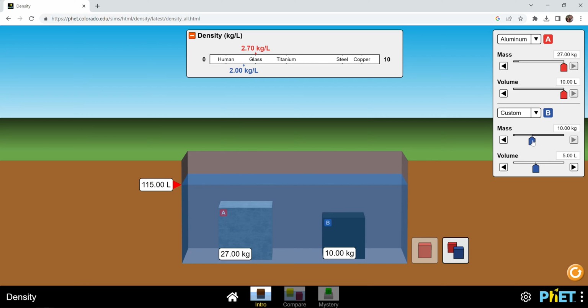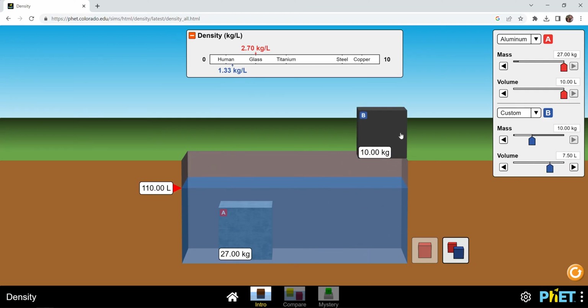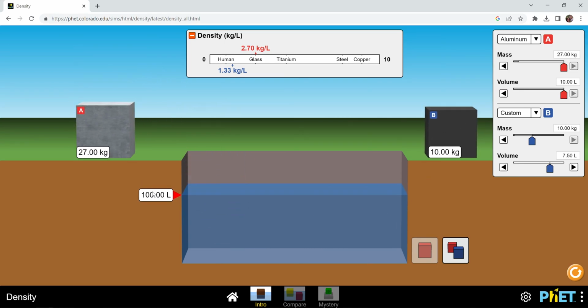As you are changing the density of your custom object, it actually will keep track up here in this density table, giving you some reference points between human, glass, titanium, steel, copper. So as you increase the density or decrease the density, it gives you a rough idea of what kind of substance you have created with your custom slider. The volume is going to be labeled here on the side, but there's something important to note.